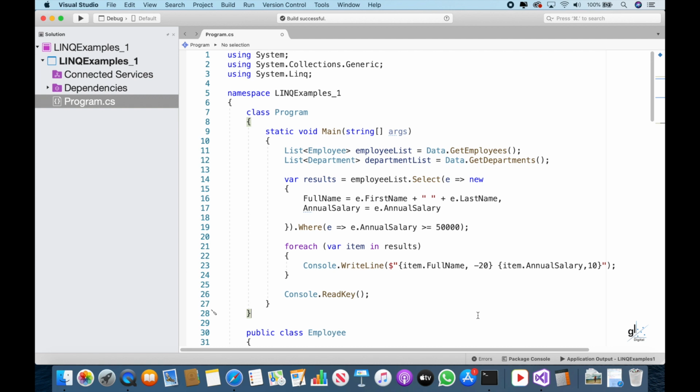Once the data has been filtered through the where extension method, an IEnumerable collection of results is assigned to our results variable. We are then traversing our results using a foreach loop and displaying each item in the IEnumerable collection to the console screen. We discussed the var keyword, which allows for local implicit typing within methods, in the previous video of this series. Please view the previous video in this series for more details.